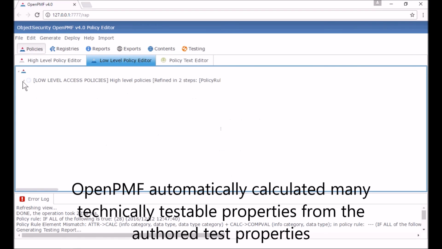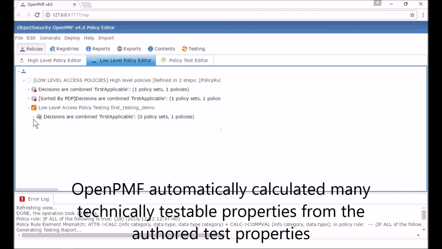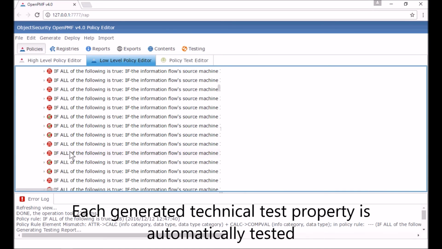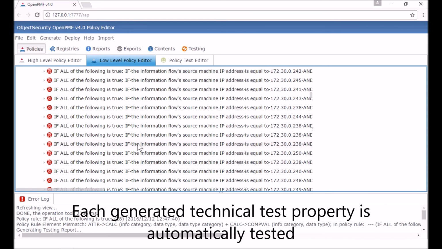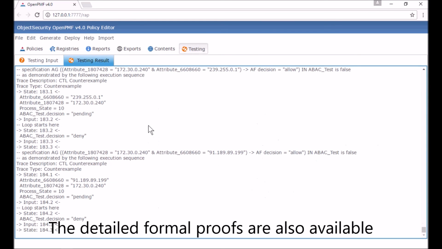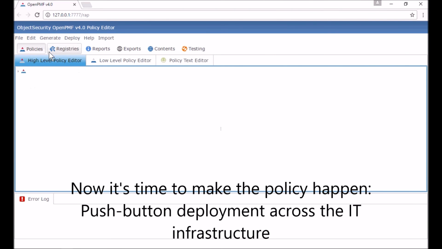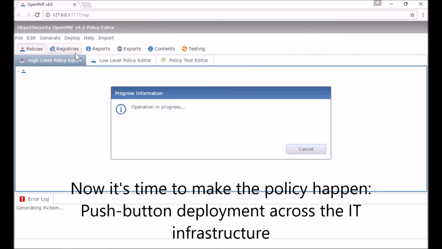Here you can see how OpenPMF automatically calculated many technically testable properties from the authored test properties. Each generated technical test property is automatically tested, and the result is shown here. The detailed formal proofs are also available. Now it's time to make the policy happen. OpenPMF gives you easy to use, consistent, effective push-button deployment across your IT infrastructure.